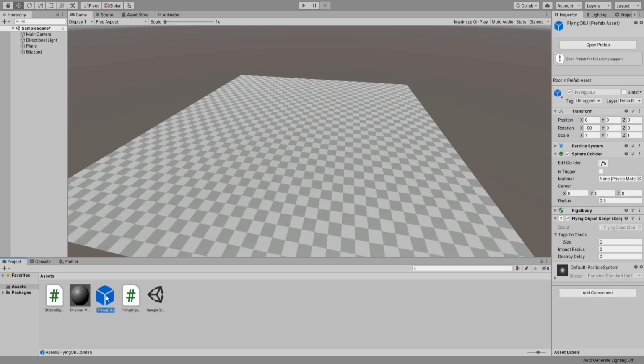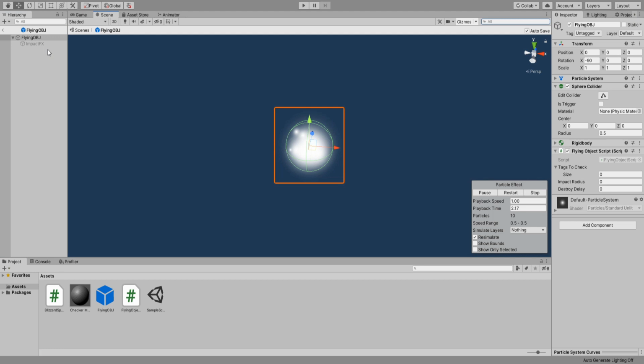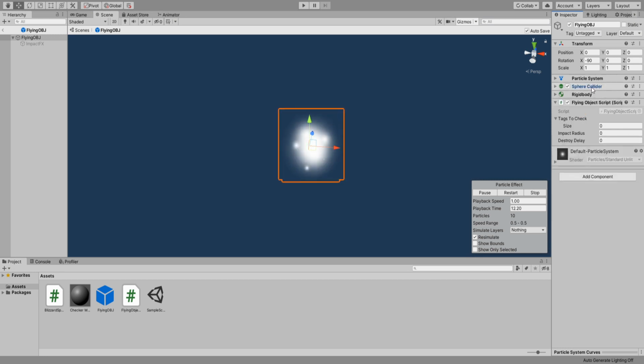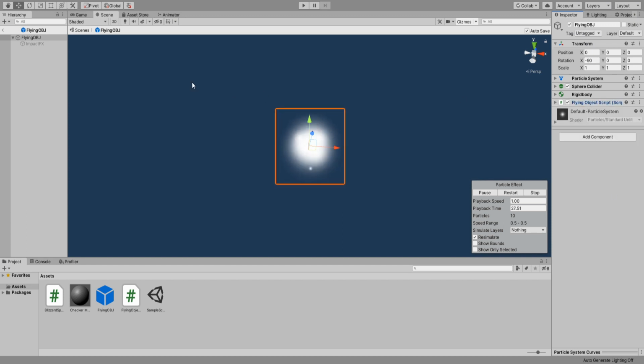Back in Unity, I'm going to open my flying object prefab and enable its trigger under the sphere collider settings. For our public variables, I need to assign a tag. You can give it whatever tag works best for you, like, I don't know, enemy, player, etc. In my case, I'm just going to use untagged. Impact radius as well as destroy delay to 1.